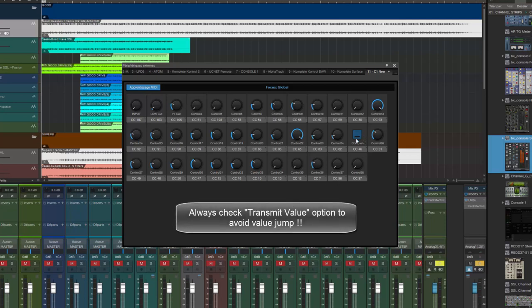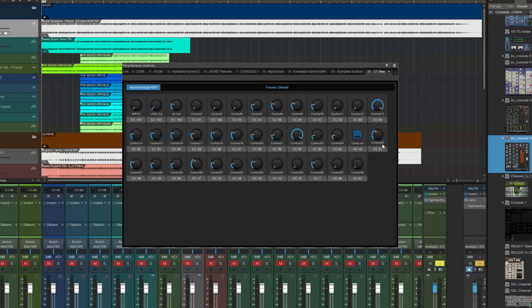So here, this is the compressor side. I have my attack here. Let me just do it like that. We're gonna do it with compressors. Just to show you, this is a ratio. This is the release.